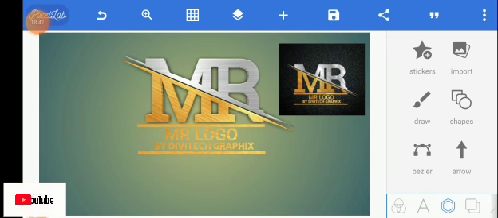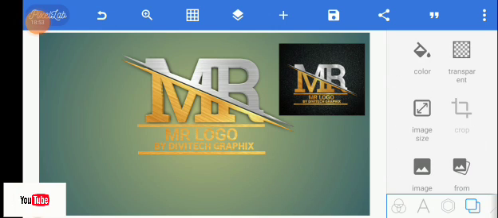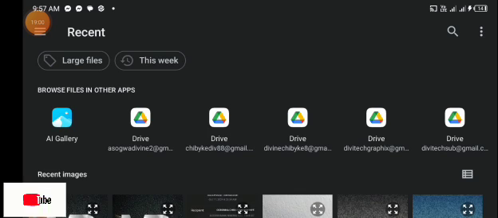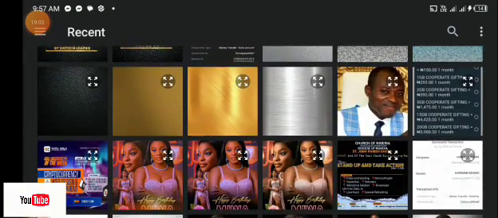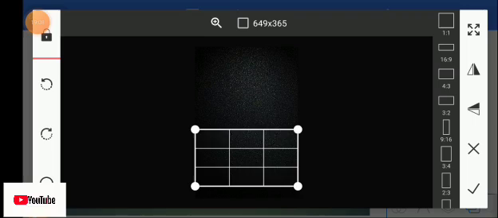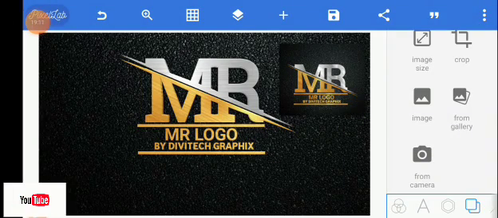So we're almost done with our design. The next thing we are going to do is just give it a background. You can download this background from Pinterest. Then I'm going to click from gallery. So here's the background I'm going to make use of. Now select this part. It's okay like this. So you can see we are done with our design.